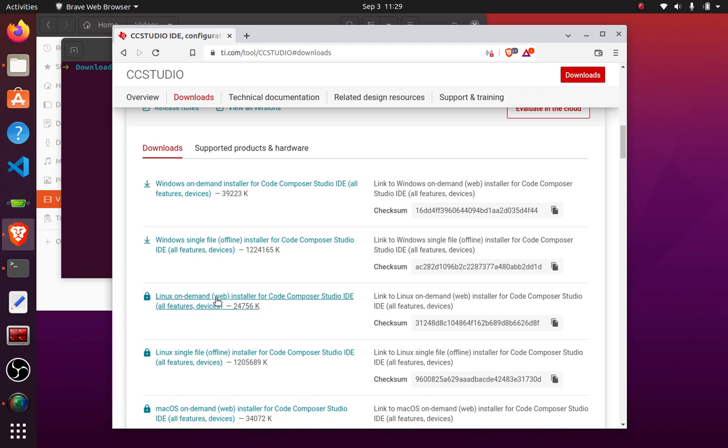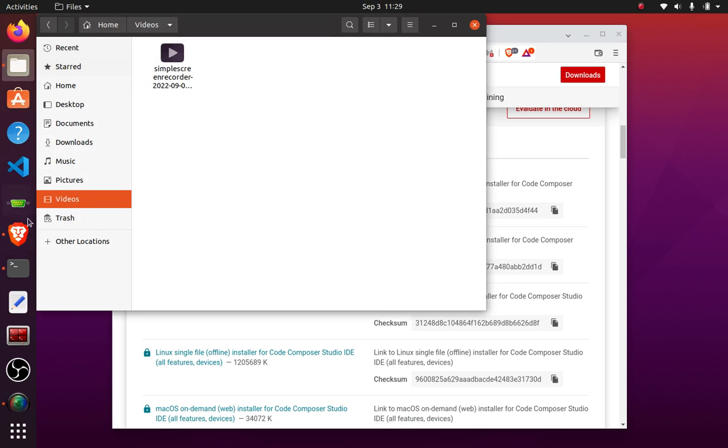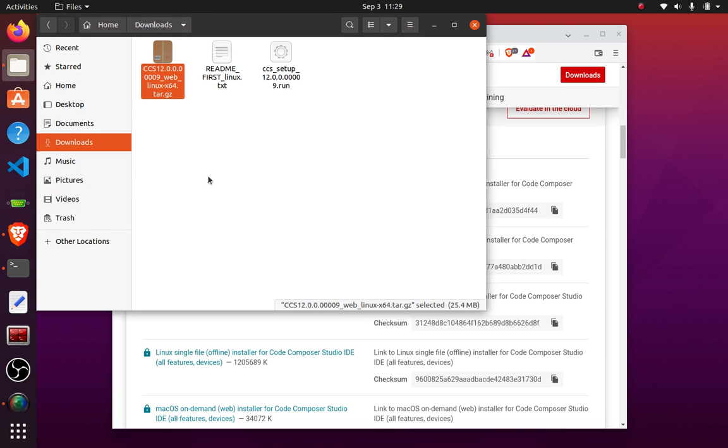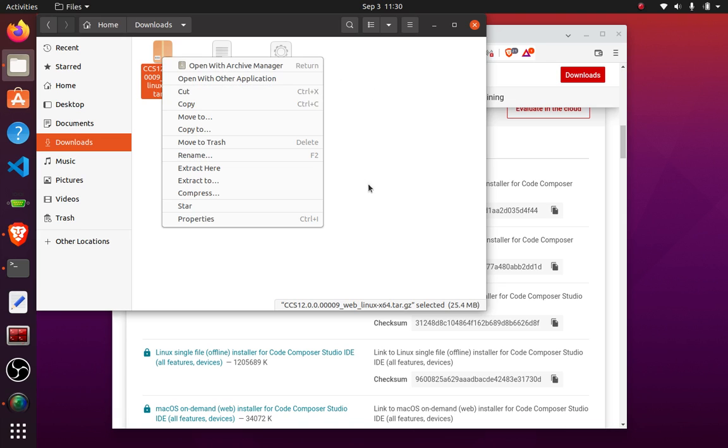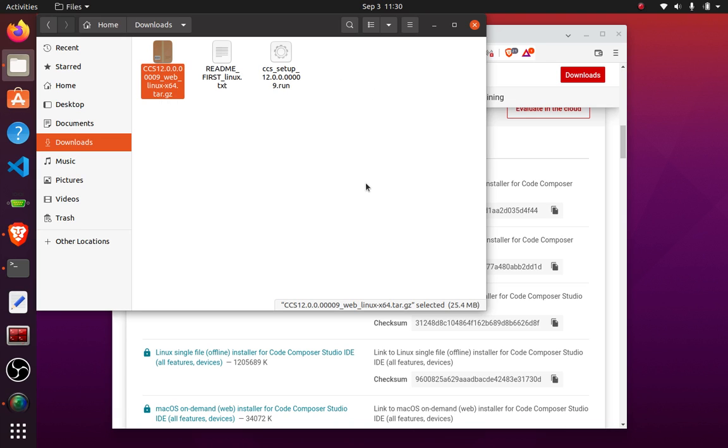So I'm going to do this Linux offline or web installer. So I click on this, and I've downloaded this, and it's on my download folder. Okay, that's the file that I've downloaded. And now I also have to unzip this. So I've opened it up with an archive manager or used a tar unzip and unzipped it.